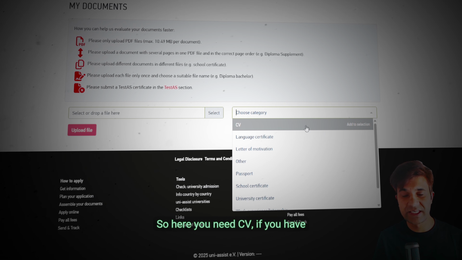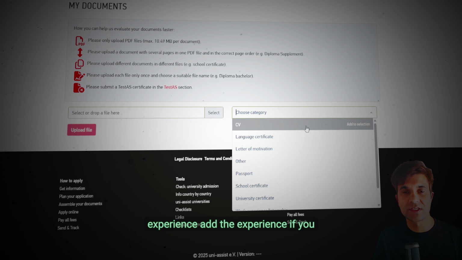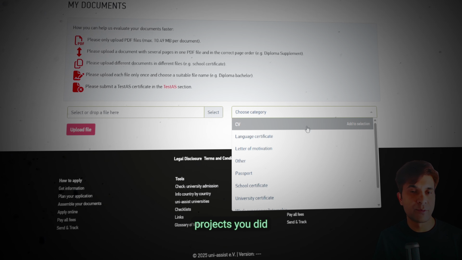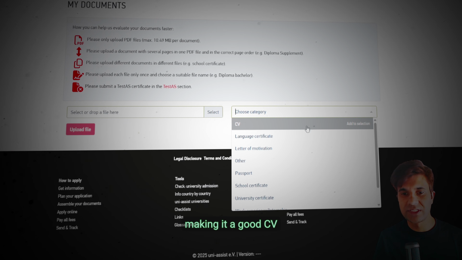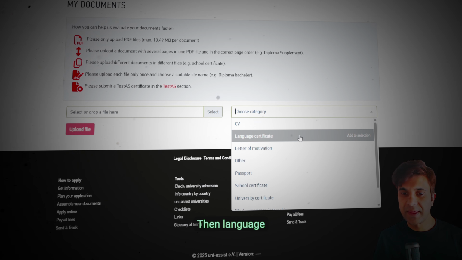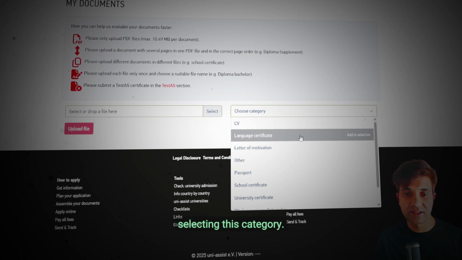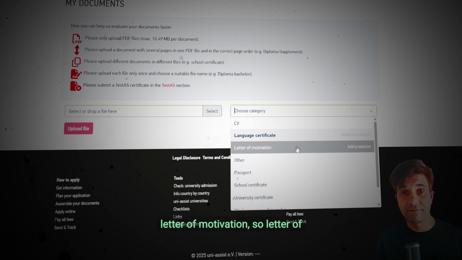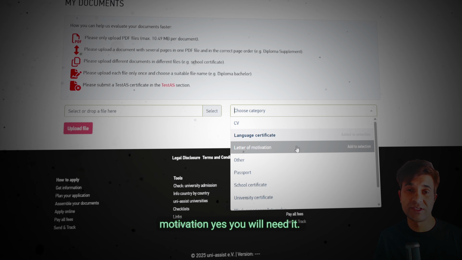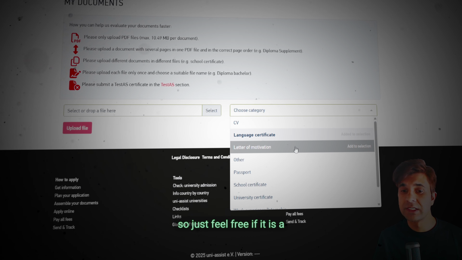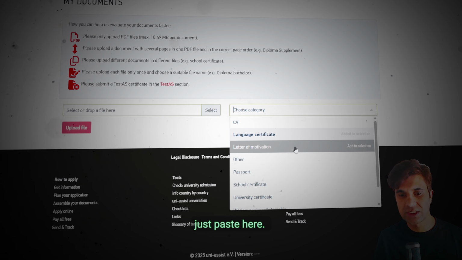So here you need a CV. If you have experience, add the experience. If you don't have experience, just leave it and add your college details and whatever projects you did, making it the best CV you can. Then a language certificate: if you have a German or English language certificate, just upload it here by selecting this category. Then a letter of motivation, yes, you will need it. Some universities ask for a statement of purpose, so whether it's a statement of purpose or a letter of motivation, just paste it here.